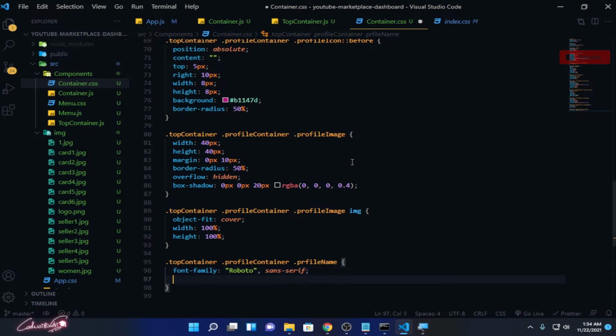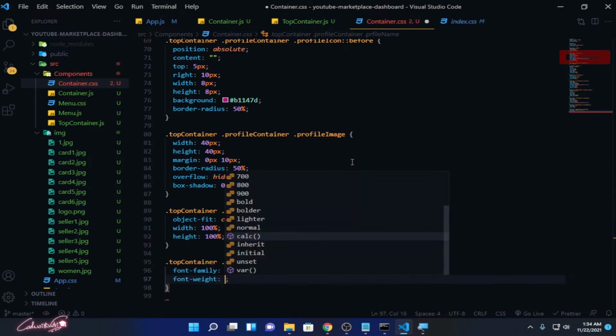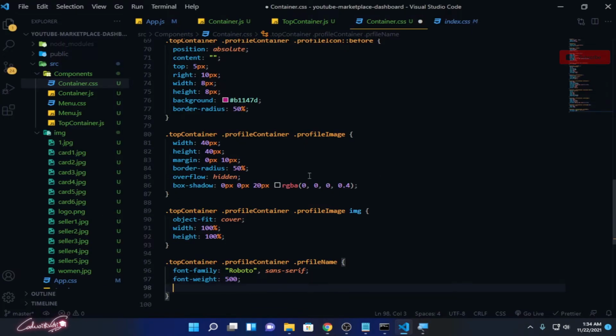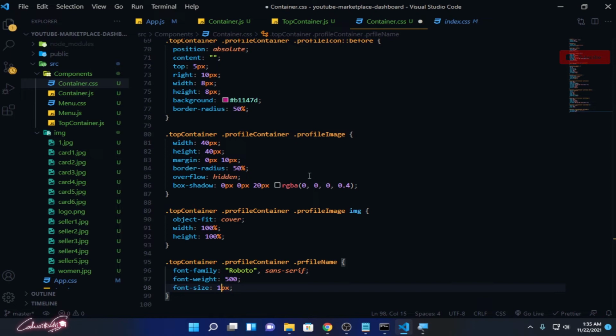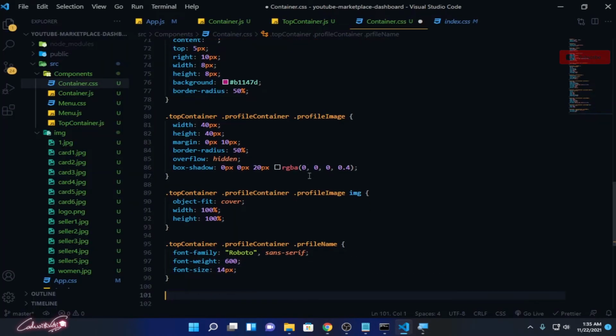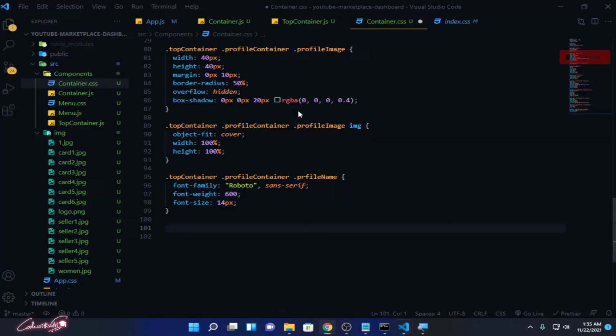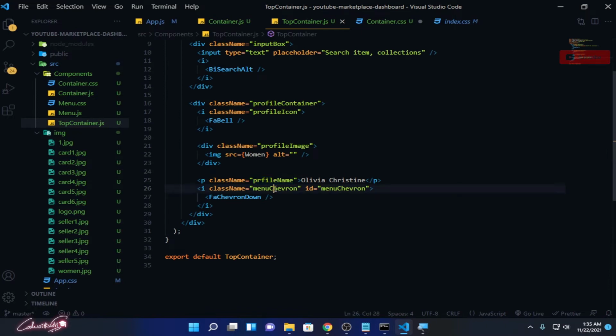Then font weight 500, that's enough. Then font size, let's say 12 pixels. Oops, that's too small. 14 pixels, that's good. Let's increase the font weight a little bit, then 600, that's good enough. Okay, now it's ready.